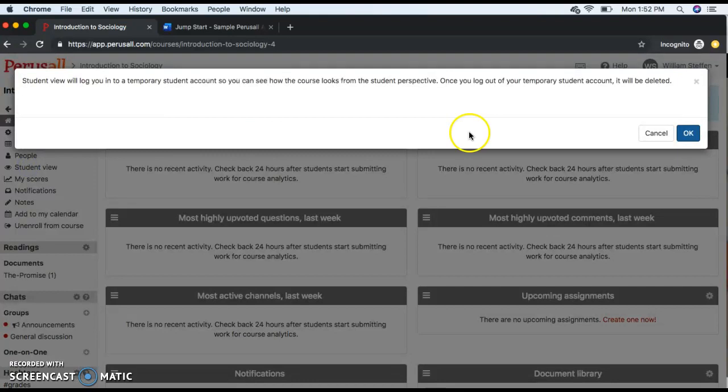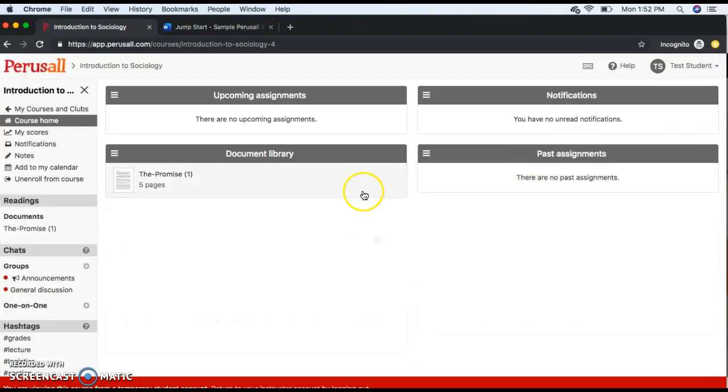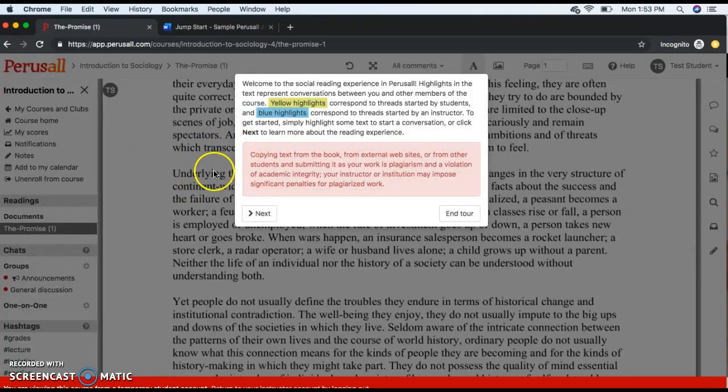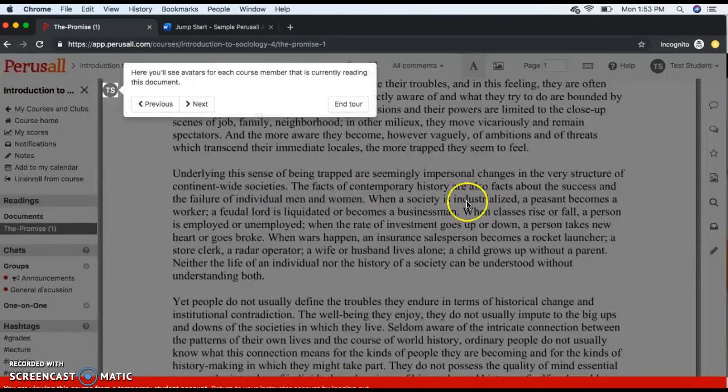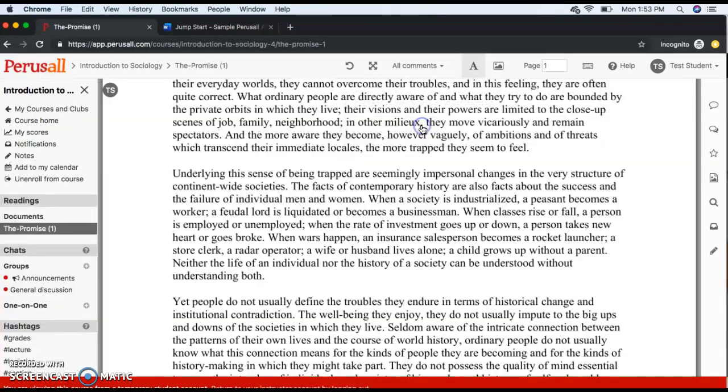And just so you can see what it'll look like when you log in, it'll probably look more like this. This first assignment is to read The Promise by Mills. So you want to click on that. And it'll kind of walk you through this orientation, which is, I think, helpful. So you can just kind of click through this so you know what everything does, what all these icons do that you're looking at.